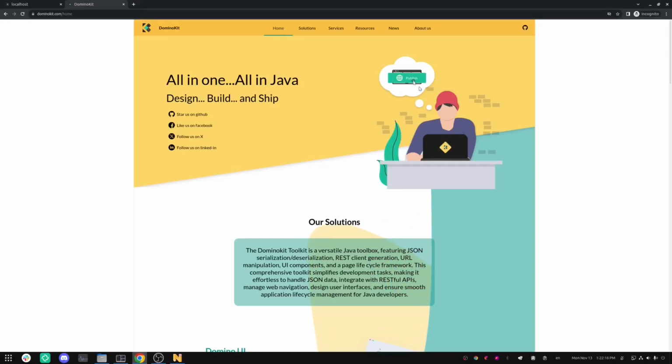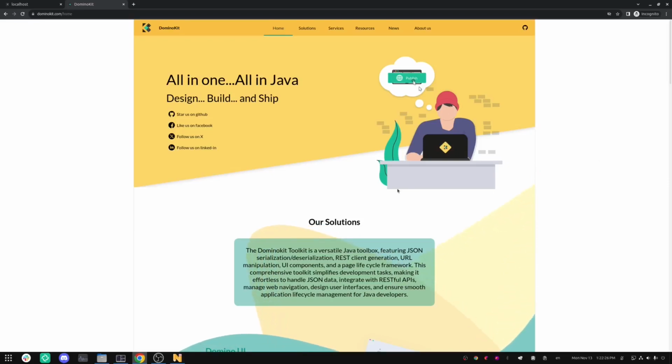Today I will provide a quick introduction to Domino UI. In this demo, we will cover the steps to create a new simple Domino UI application and explore how to create and customize the application layout or shell.